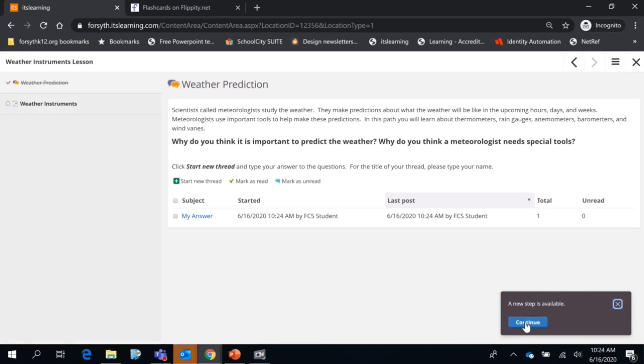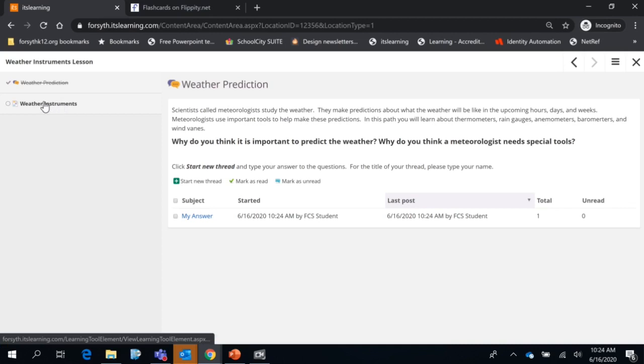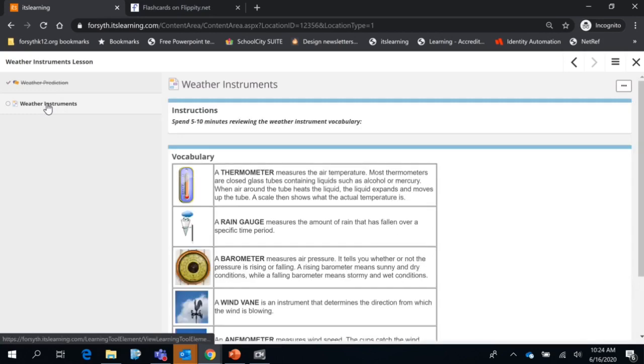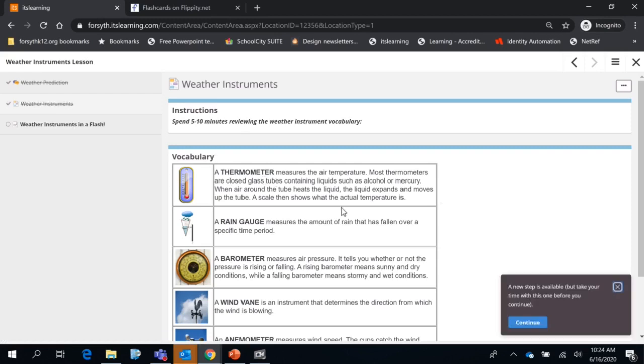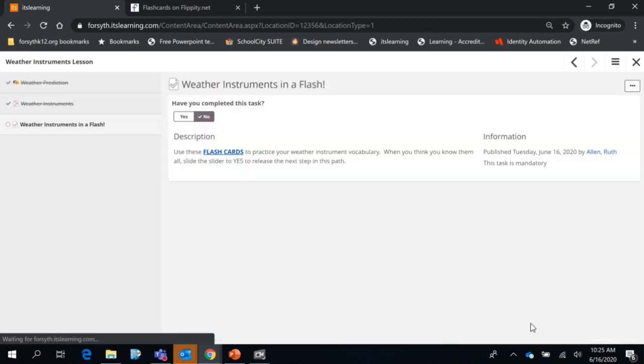Now notice they can either click on the continue button here, or click here on the next step in the left-hand column. Now they're going to get a page, and they've been instructed to review those vocabulary terms, look at the instrument, look at the term, look at the definition, and then after a short amount of time has passed, It's Learning is going to let them know that they have the next step available. Once again, they can click continue and move on to the next step.